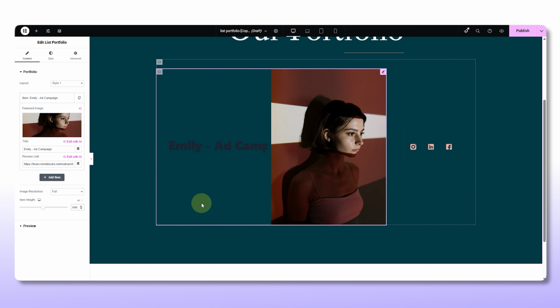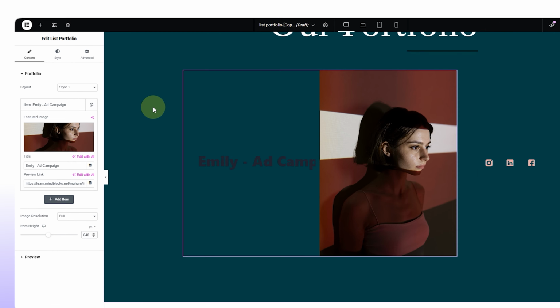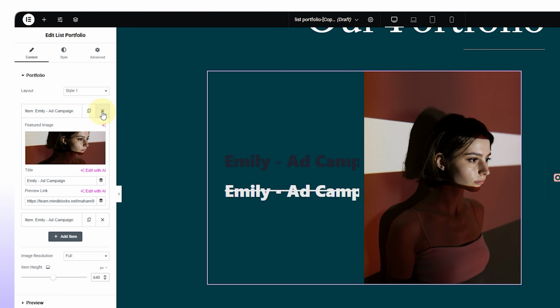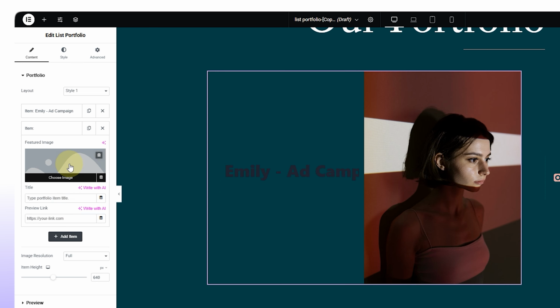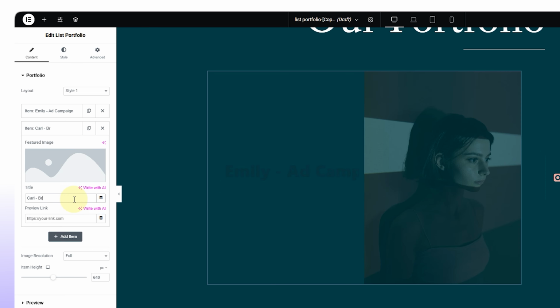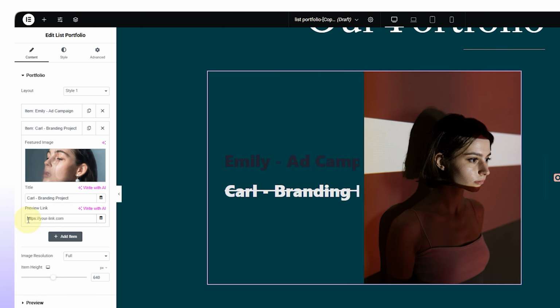Now you can add more items or projects by either duplicating this item using this little duplicate icon here, or by clicking the add item button right below. Now each one of these becomes a new project. Just repeat the process, update the title, the images, and the links.